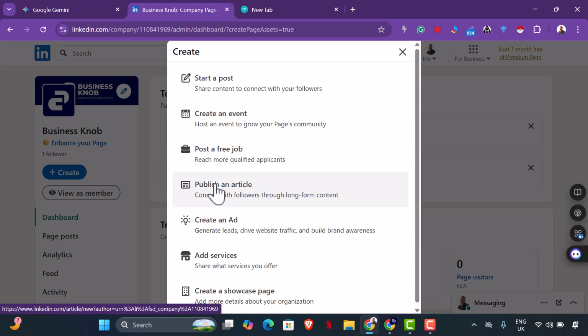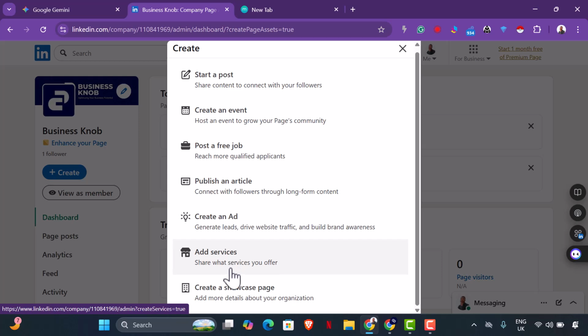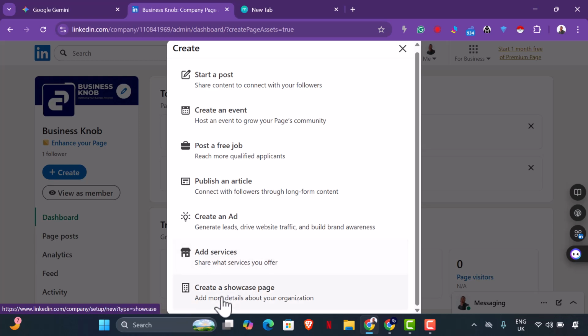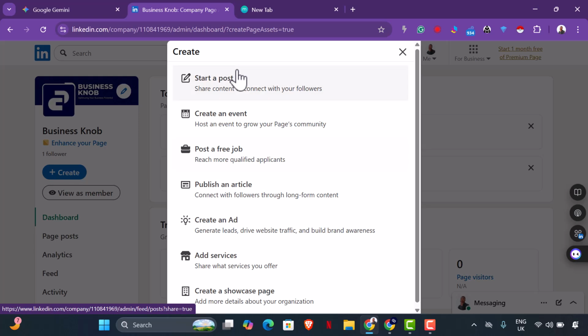So now we have article. We're going to talk about each of these contents one by one. And we have creating an ad. Then we have services. You can add a service you offer. And we have showcase page, so you can add more details about your organization. So these are all contents, but now we need to plan for content. So let's say post type of content, event type of content, job type of content, article type of content, ad type of content, services type of content, and this showcase page type of content. But let's start with a post right now.